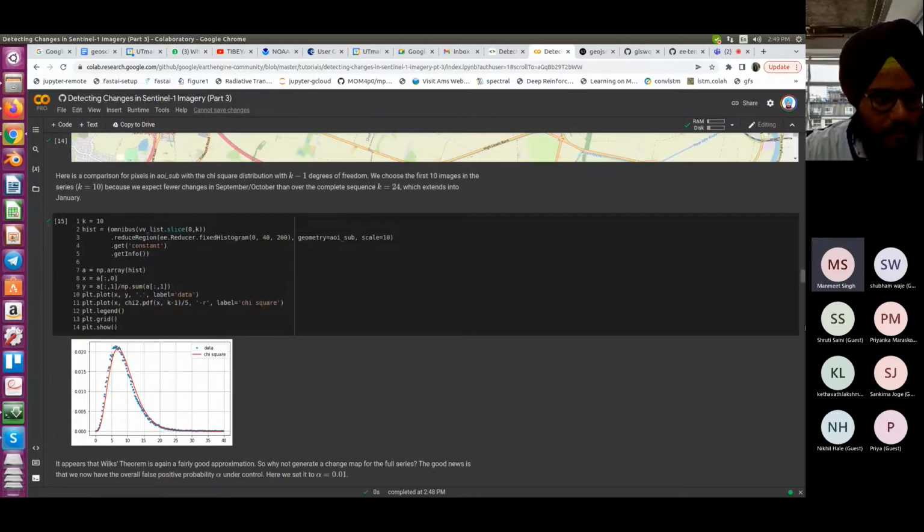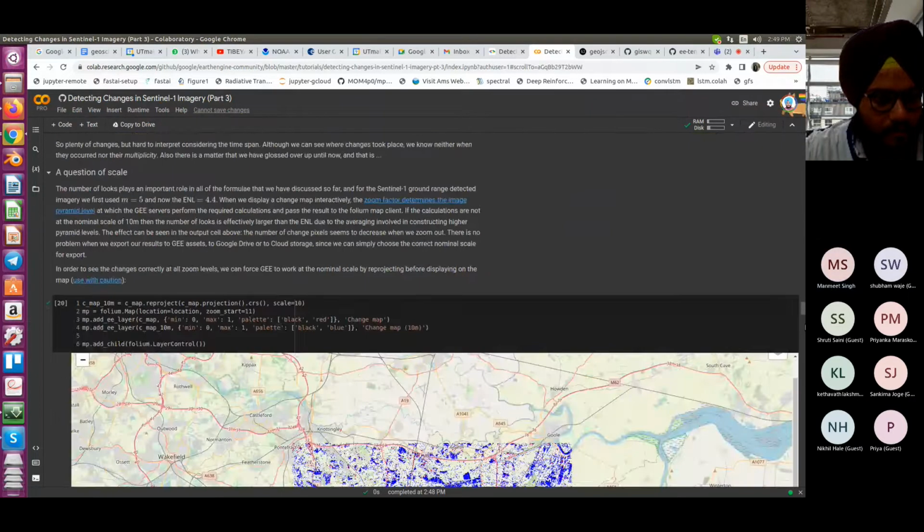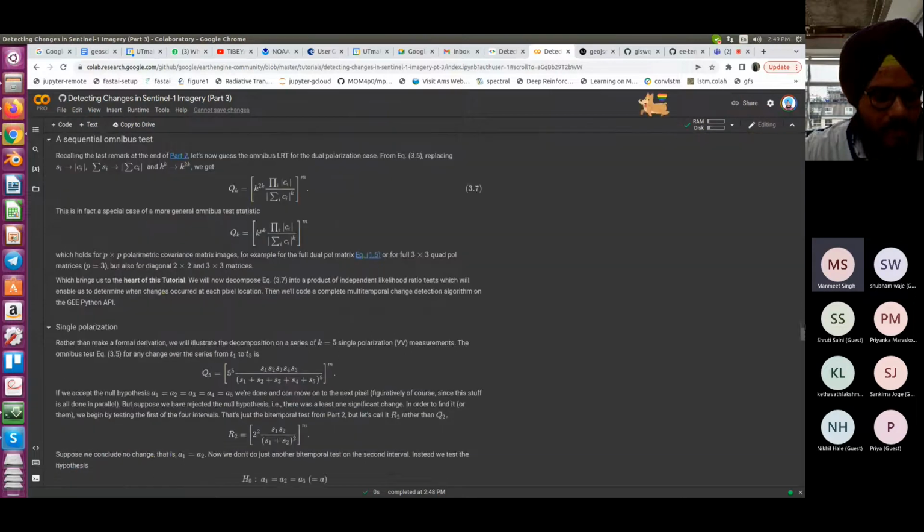Now coming to the sequential omnibus test. Recalling the last remark at the end of part 2, let us now guess the omnibus LRT for the dual polarization case. From equation 3.5, replacing S with Ci, Si with Ci, sigma Si with the absolute value of sigma Ci, and k raised to the power k with k raised to the power 2k, we get the test statistic as this one.